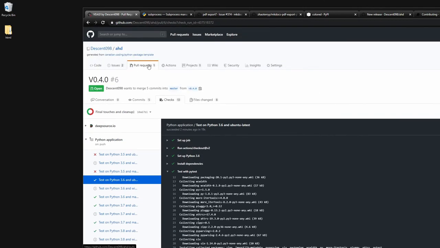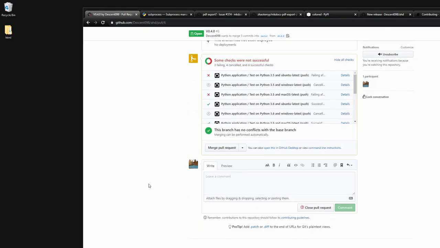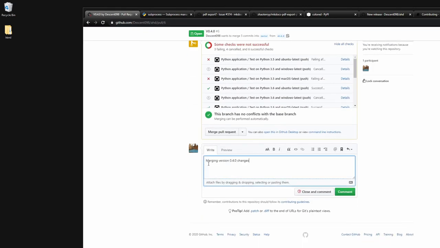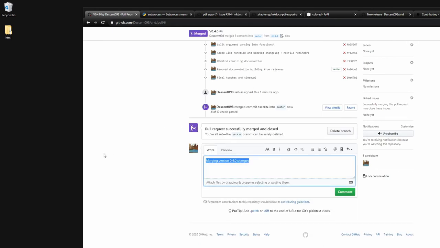I don't care anymore. You know what? I don't care. CICD is garbage. Absolute trash. Yeah, I'm just gonna merge the pull request. What? This is kind of dumb. Confirm the merge. Delete the branch. Perfect.